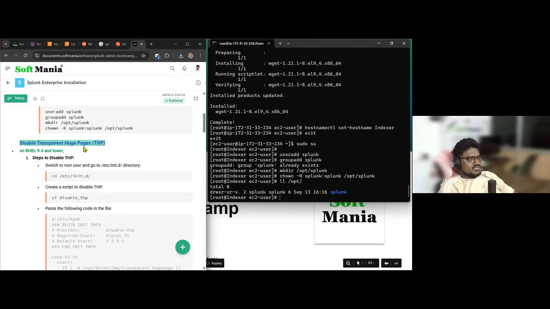And now you need to disable the THP, transparent huge pages. Anybody has an idea about transparent huge pages, THP in Linux? Why are we disabling it when we are installing Splunk? Any idea? To avoid memory issues. Exactly. So transparent huge pages are a memory management system. I'm simplifying, I'm telling it in a much simpler way. So THP is a memory management system in Linux. What it does is it restricts software to using a certain amount of memory.